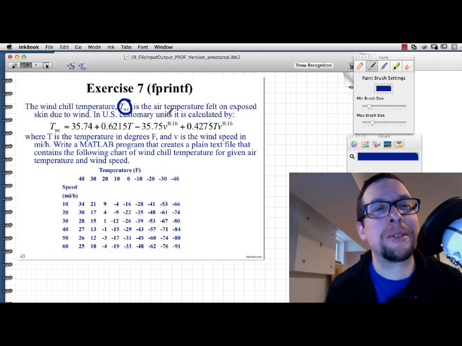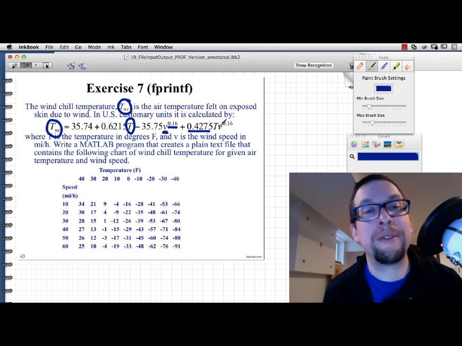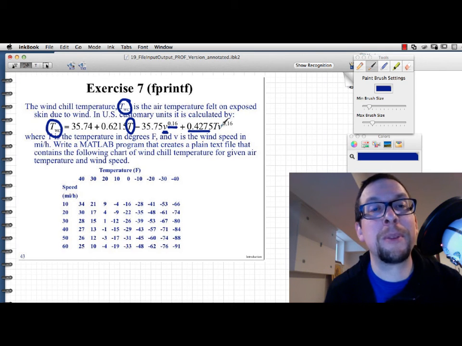So in US Fahrenheit units, we calculate the temperature of wind chill as this calculation here: 35.74 plus 0.6215 times the temperature. Then 35.75 times velocity to an exponent of 0.16, and then you've got your 0.4275 multiplied by the temperature multiplied by the velocity to an exponent of 0.16. You don't have to memorize this for the exam. It won't be on the exam like this, okay?